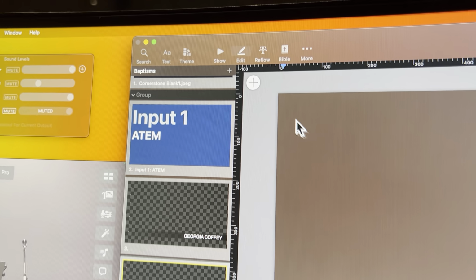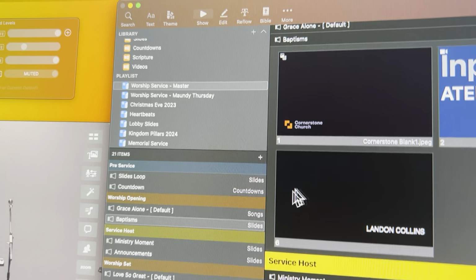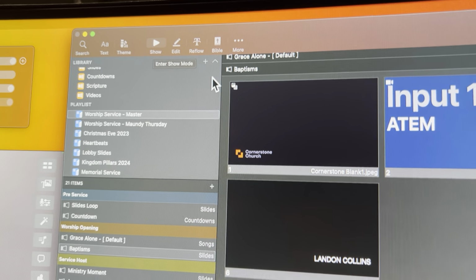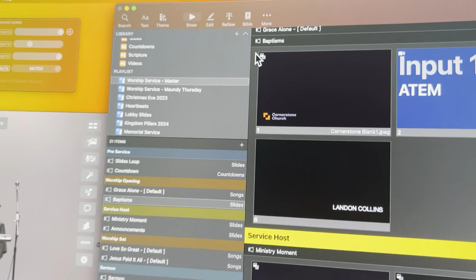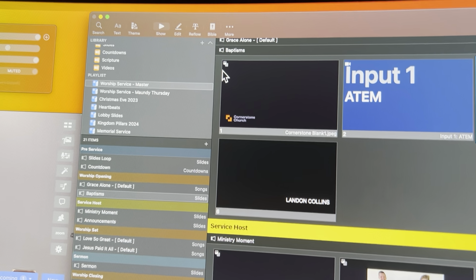And then once you're out of that, what you need to do is go back to the show. Remember, whenever you're editing anything, and then you want to go back, just go back to the show. You're not clicking that big X there. So that is manipulating, for example, video with baptisms.